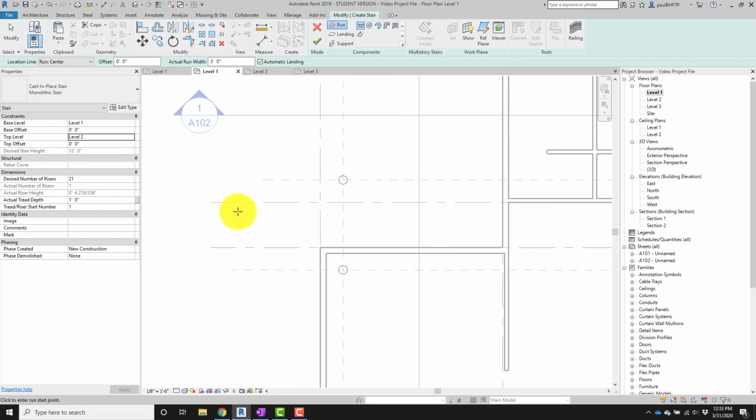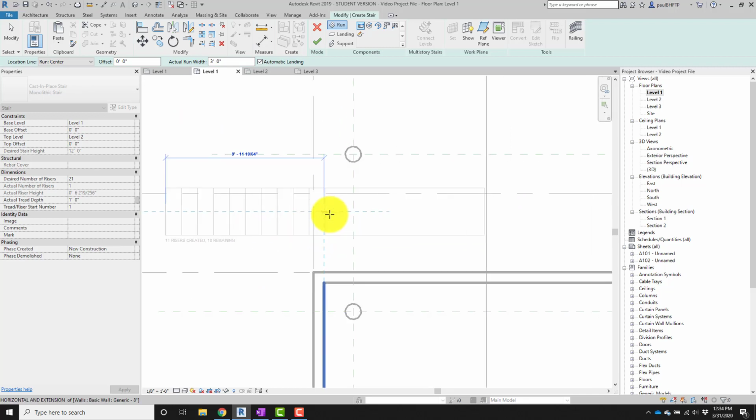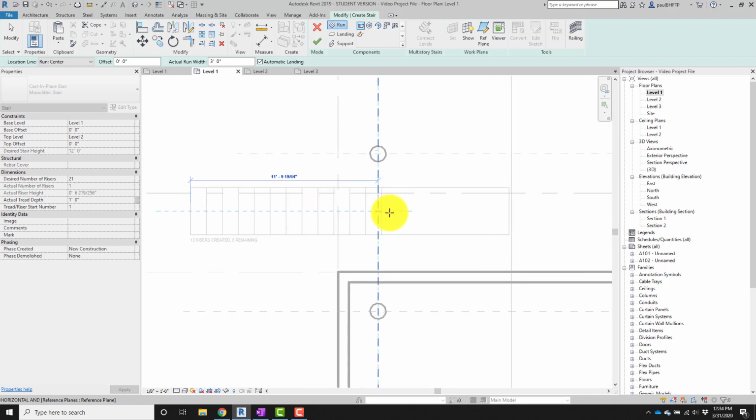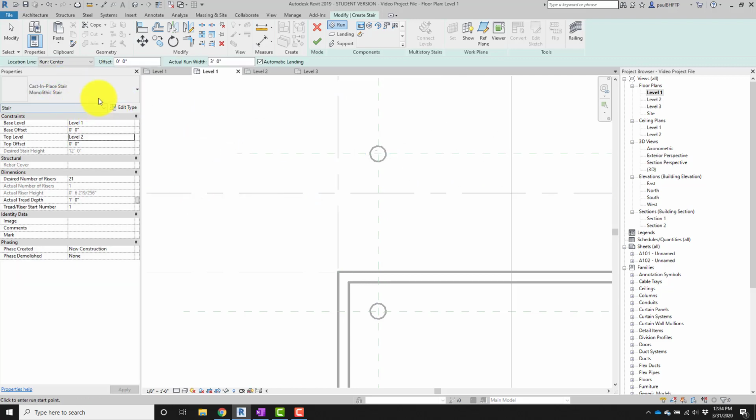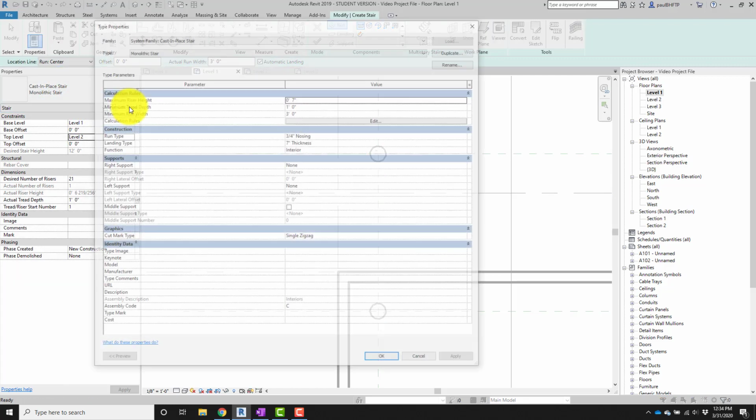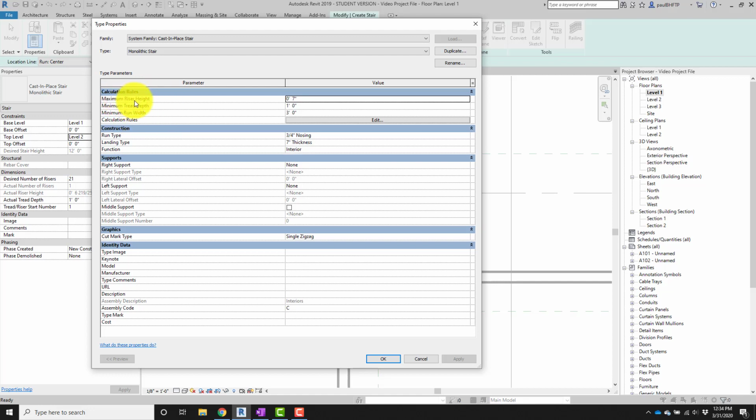So I'm just going to start it. We can modify its location after we create it. I'm going to start it here, and click once, and you can see that it begins to build my stairs and count out the number of risers and runs, and it automatically calculates what the stair length needs to be based on the information that's built within this type family. So I'll go to Edit Type, and you can see where it calculates this from.